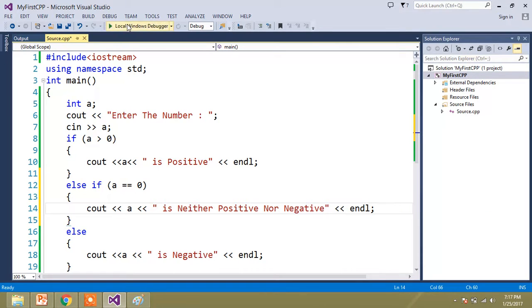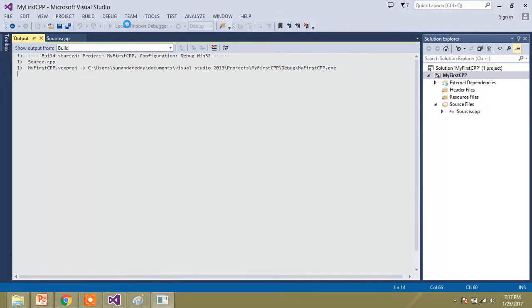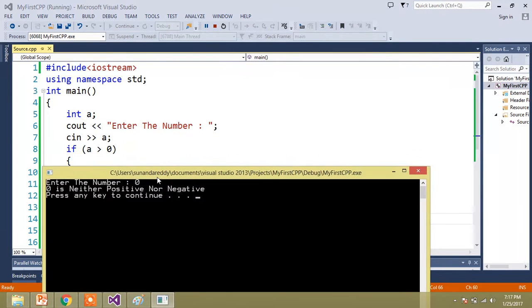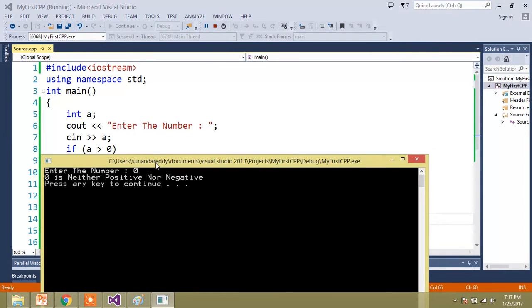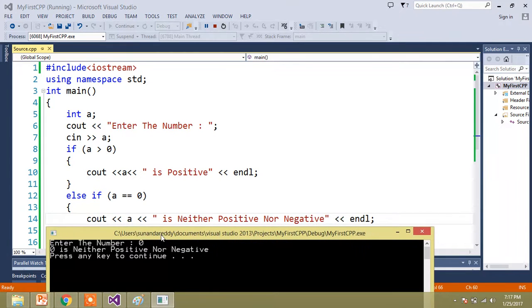Okay, let's run this program. Now I am entering 0. It is showing 0 is neither positive nor negative. How does the compiler start execution? First, it checks if a greater than 0, 0 greater than 0, the condition fails. Then it comes to else if, checking the condition 0 double equal to 0. The condition is satisfied, so this block of statements will execute, that's 0 is neither positive nor negative.